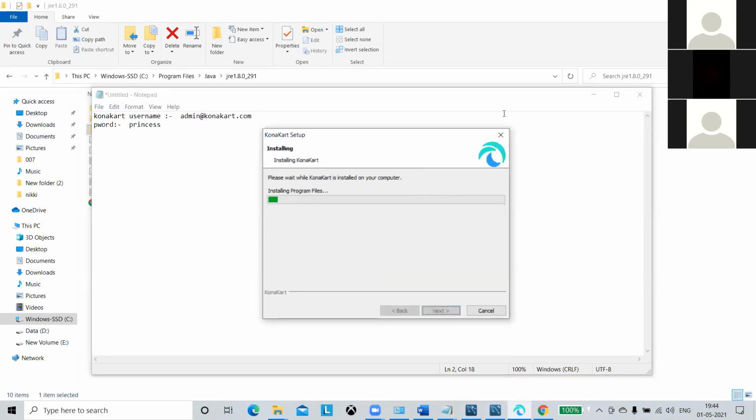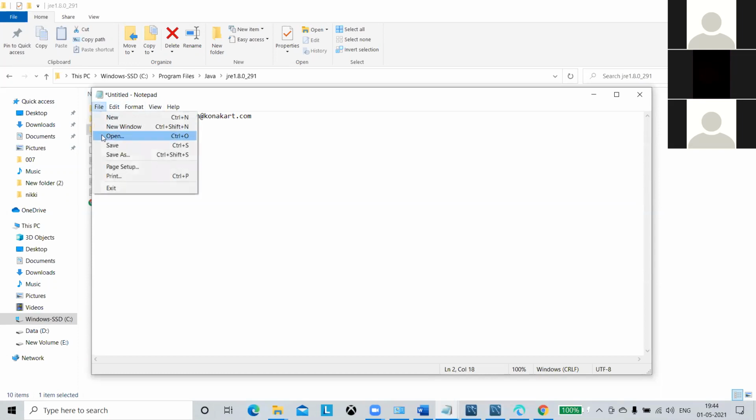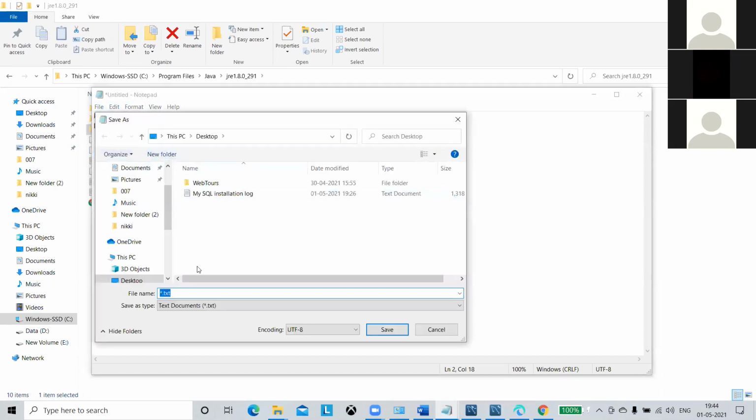Everyone, if you don't have Notepad++, please install it. We'll be using Notepad++ very frequently. Please install it if you don't have it.